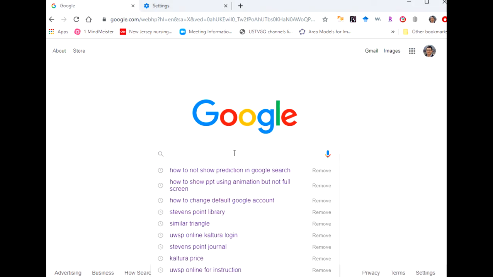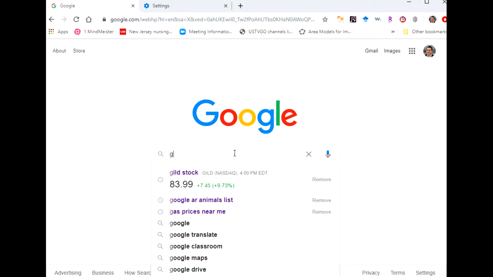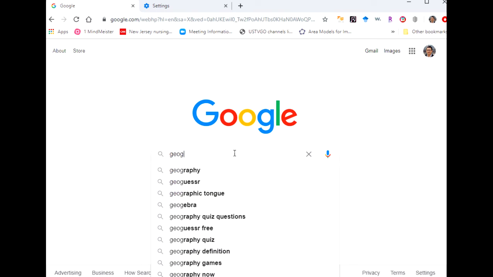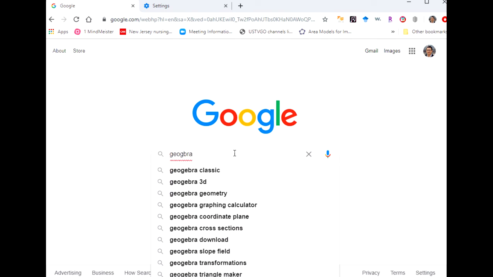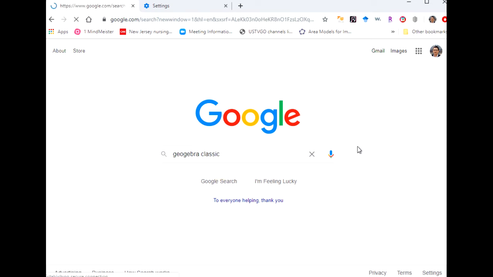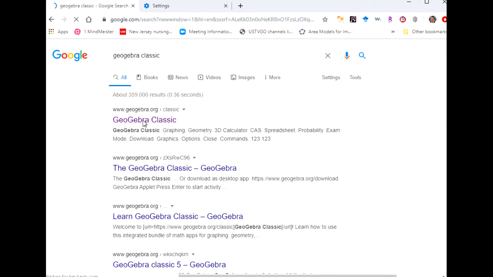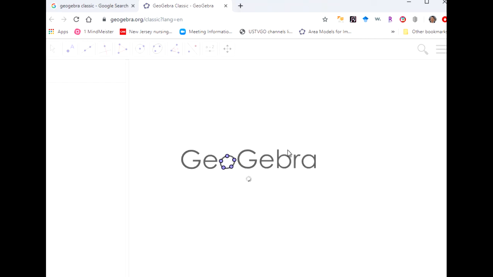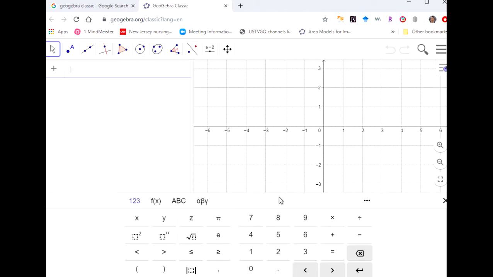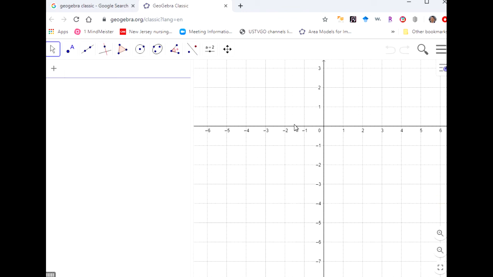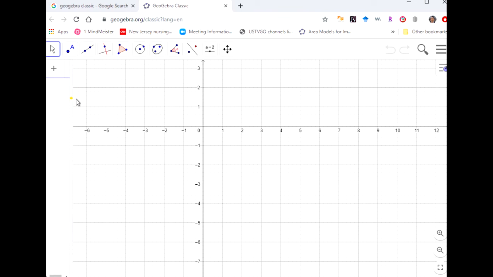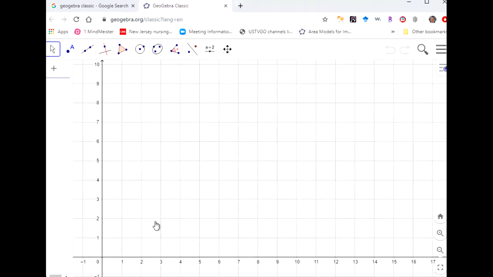So first, let's find GeoGebra Classic. So we are going to search for it, then open it. So we don't need this, and we need more space. Let's move this one a little bit down.